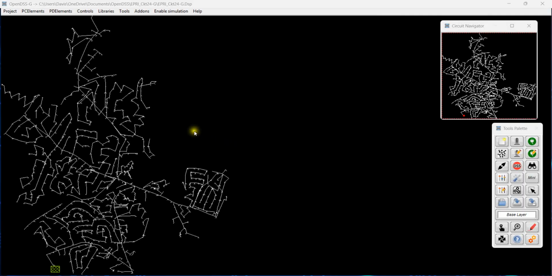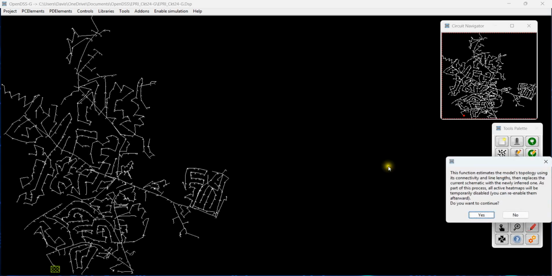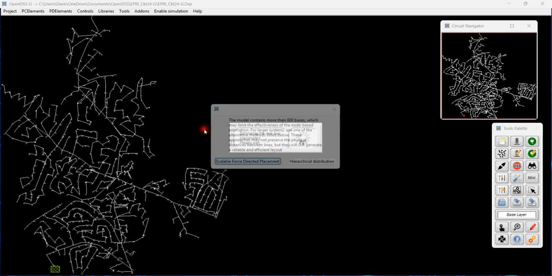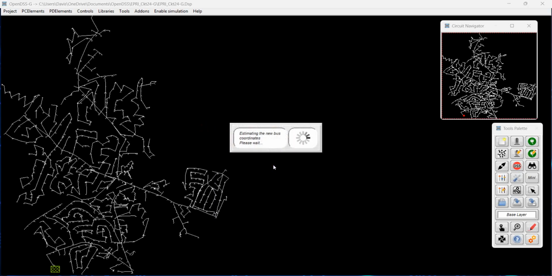However, it is important to clarify that the algorithm is not flawless. We have determined through several metrics and several measures that if the circuit has more than 800 buses, the algorithm may not work properly. So for that, with GraphViz, we have other algorithms that may be useful. They may not respect the line lengths, but can give a different topology that can be useful for other purposes.